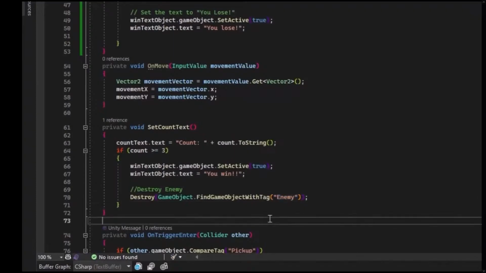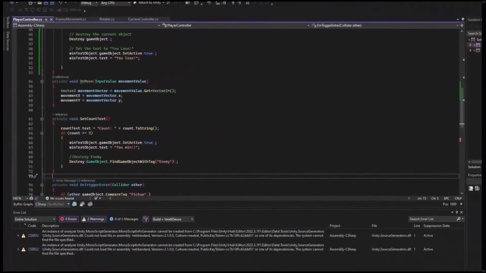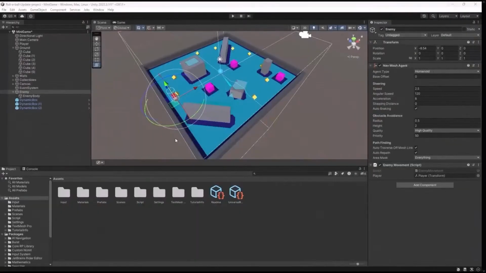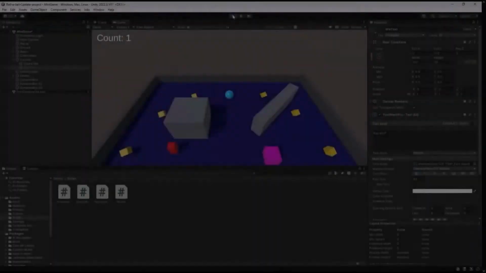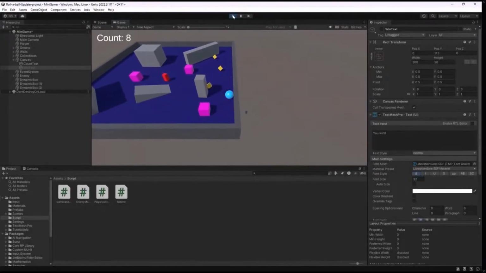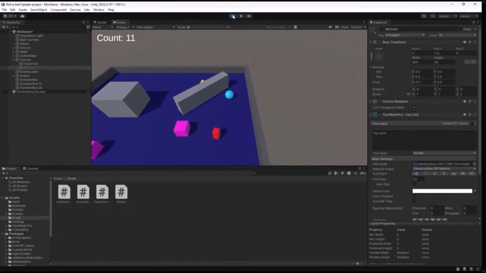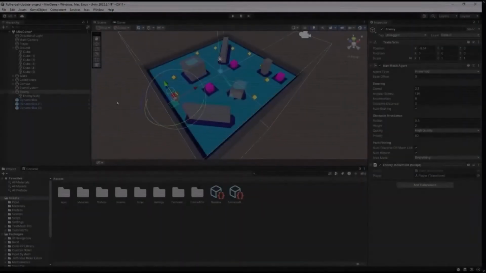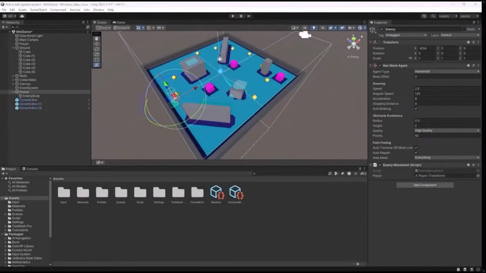Tags are a powerful way to find specific objects in a scene. Save the script, return to the editor, and run the game to test the win condition. When you collect all the coins, the enemy is destroyed. Congratulations! You have successfully set up the win and lose conditions for your game. You now have a simple, complete game loop.